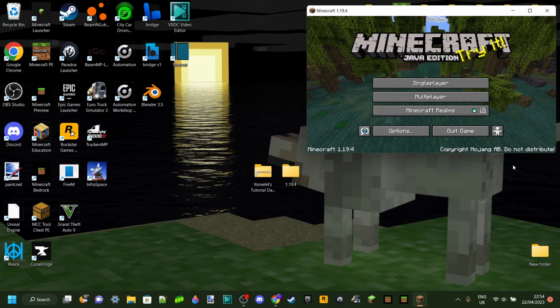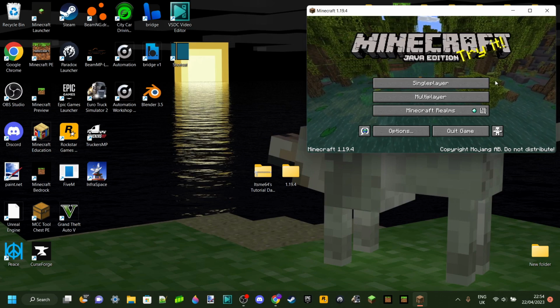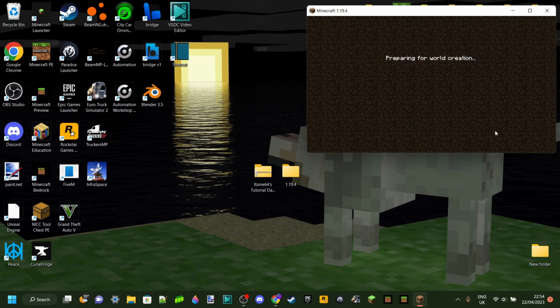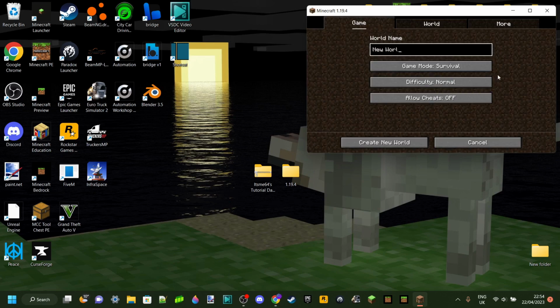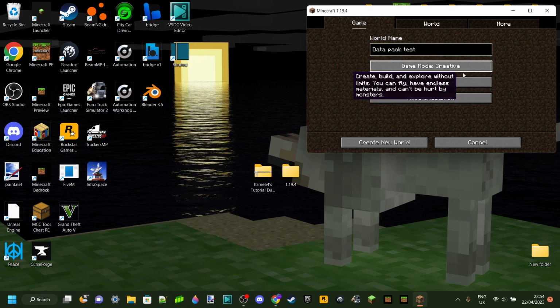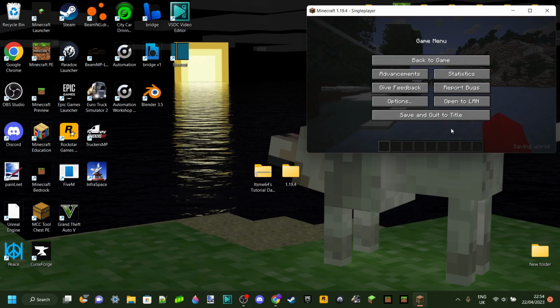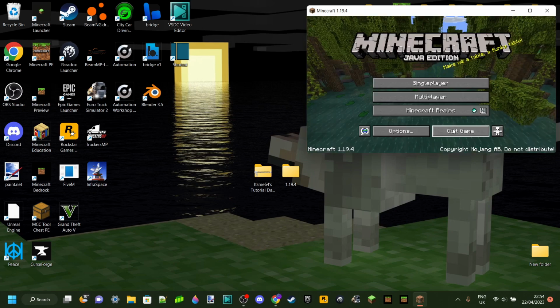So, we got Minecraft over here, and what we're gonna do is go to single player. We're just gonna create a new world, and I'll call this data pack test. Let's just go creative, cheats on. There we go, and then we can just create the new world right now. And once you've created that, it's obviously just going to load. And as soon as it loads, we can just exit right back out, just like so.